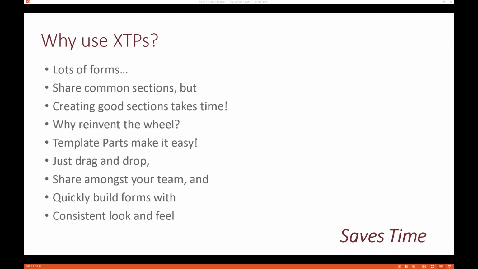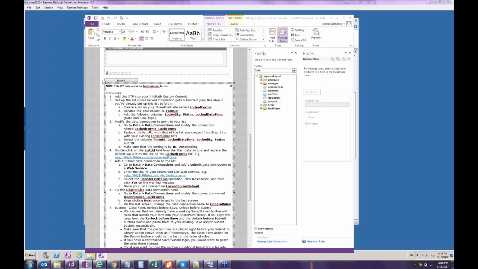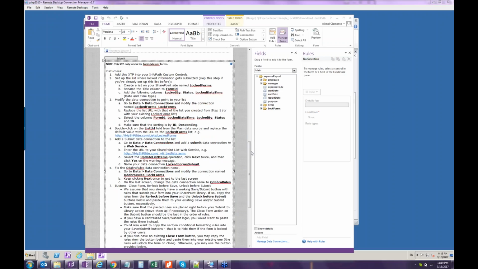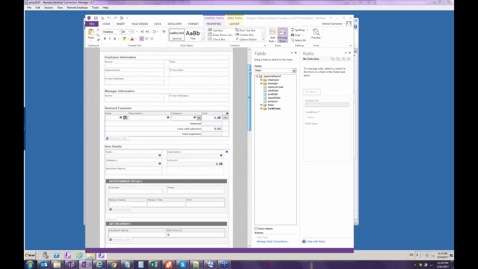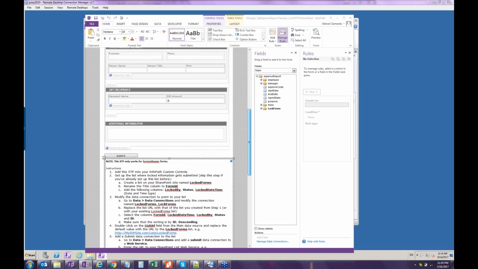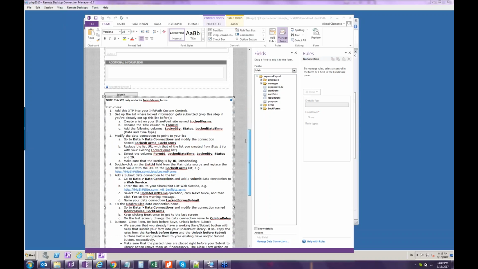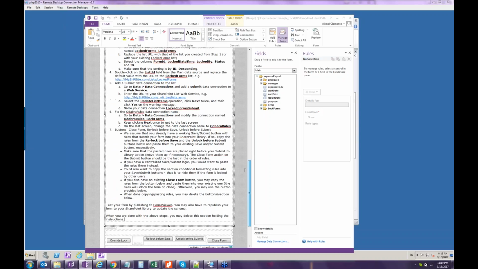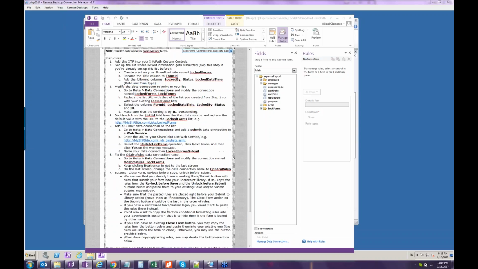Thanks, Patrick. All right, so I've done what Patrick just showed you. I've added the locking XTP into my expense report form. I'll show you that up here. So this is the stock 2007 expense report that we upgraded to 2010. Down here is the XTP with the instructions, and I'm just going to walk you through these instructions. It looks like there's a lot of steps, but they're simple, less than 5-minute steps. So we've already done the first step. We've added the XTP. Now we'll set up our list where the lock information gets submitted.